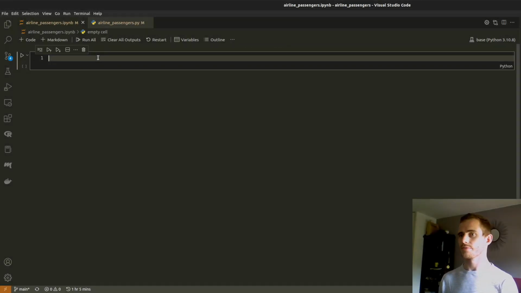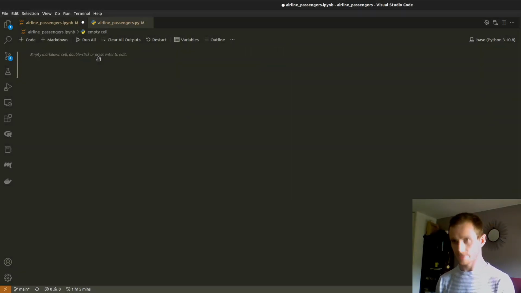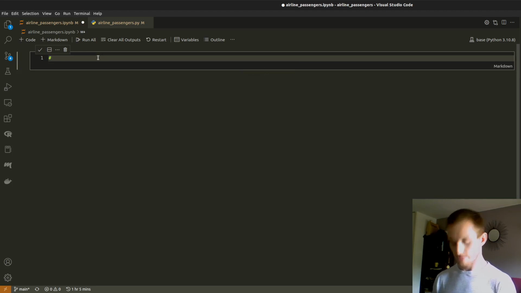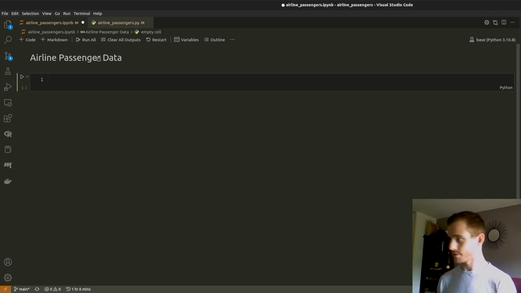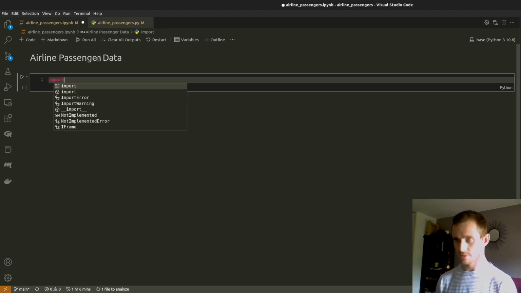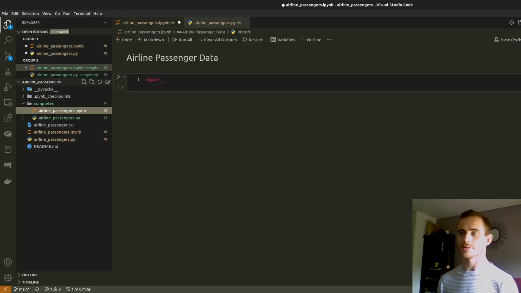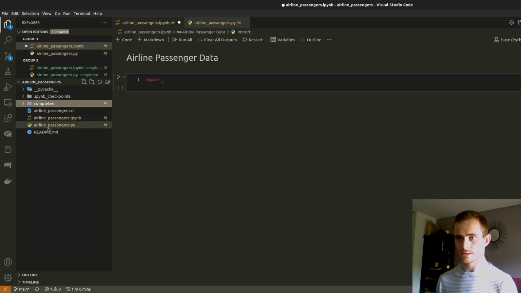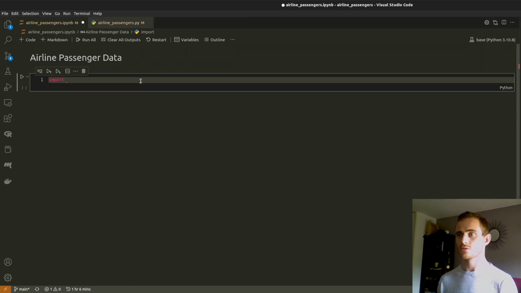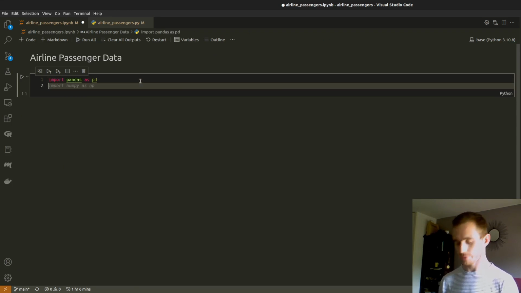Alright, so let's start from here. We'll make a markdown cell talking about the airline passenger data, and we'll start with a few imports. I have the dataset here in the airline passenger.txt. We're going to use pandas, so I'll use import pandas as pd.